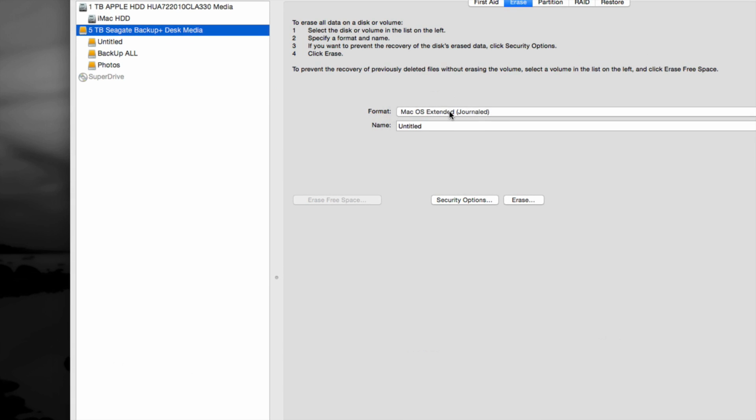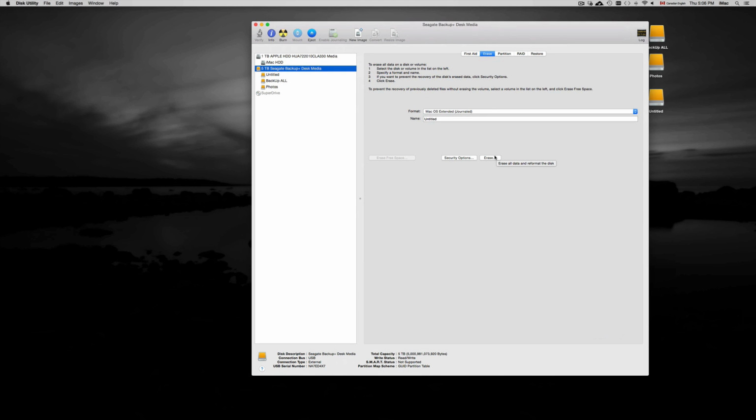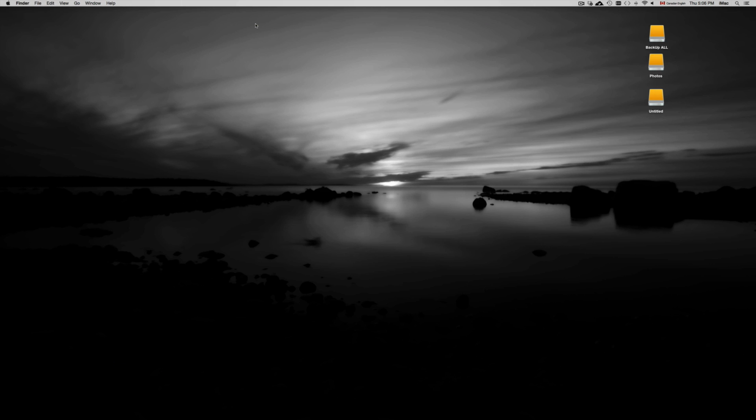So choose that option, erase. It's going to erase everything on your external hard drive, okay? Once you do that, it's going to take about 5 minutes. You have these three things right here, okay? These are my external hard drives.